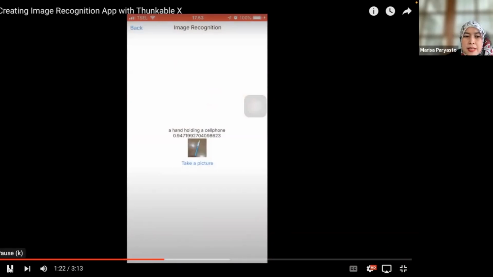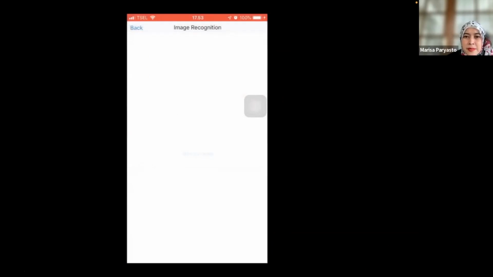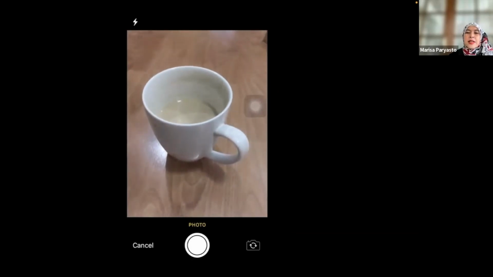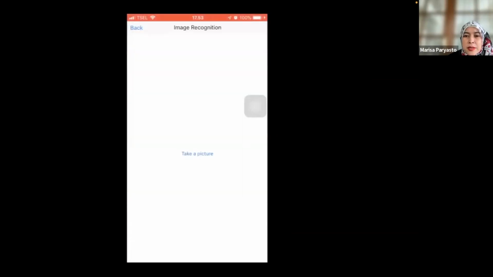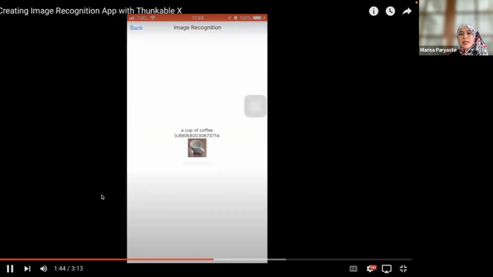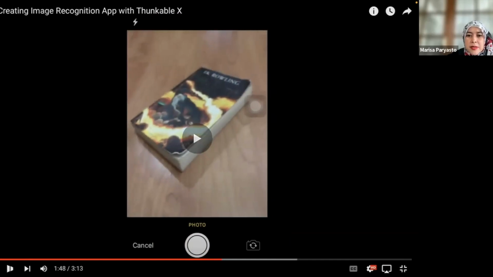See, when I take a picture of a pen, it says a hand holding a cell phone with confidence 94%. Okay, let's try something else. Take a picture. Okay, this one. This is going to be more precise, I think. Okay, use photo, and then it will give us the result. A cup of coffee, Gaby. See, with 89 confidence level. So how about the book?